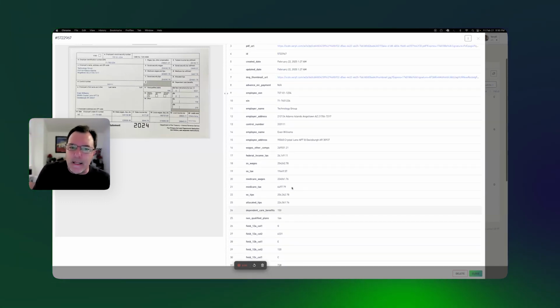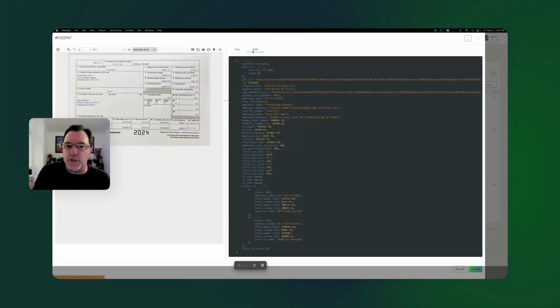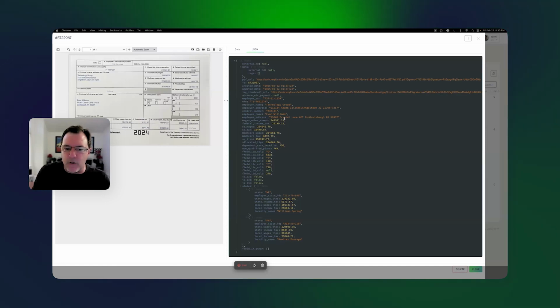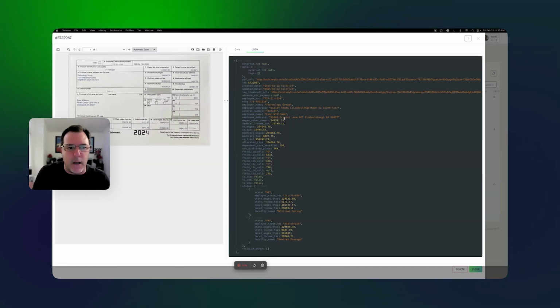So that should give you a little idea of what the output JSON and all of those key value pairs are that we're extracting from W-2s.